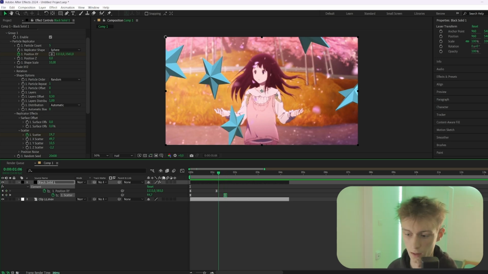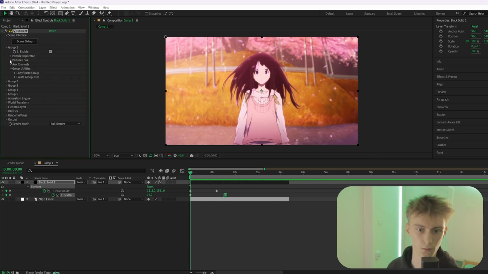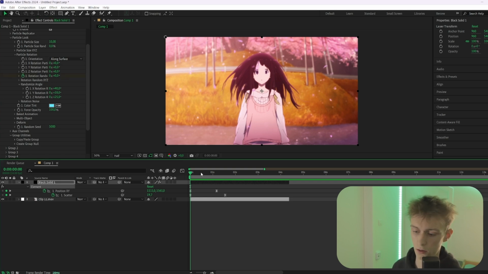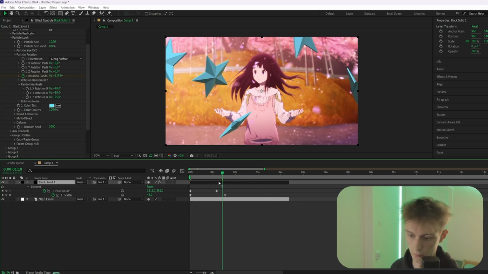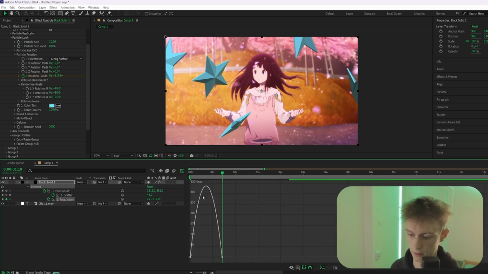The last thing is the rotation. So close this particle replicator, go to particle look, and then this time we'll go to this value here, the rotation random. Click on this icon, and then you can go to somewhere around here again and increase the value. Alright, then same thing, bring up the keyframes with U, and then press F9, graph editor, and make the same graph once again.